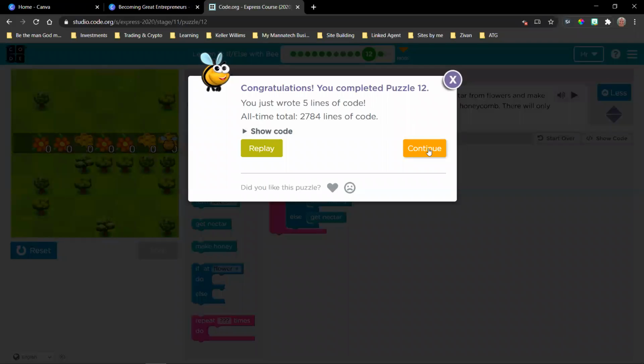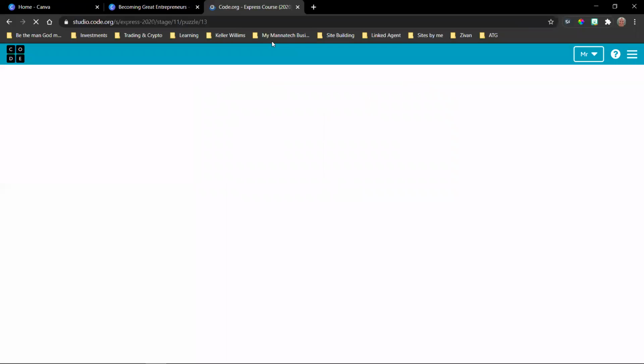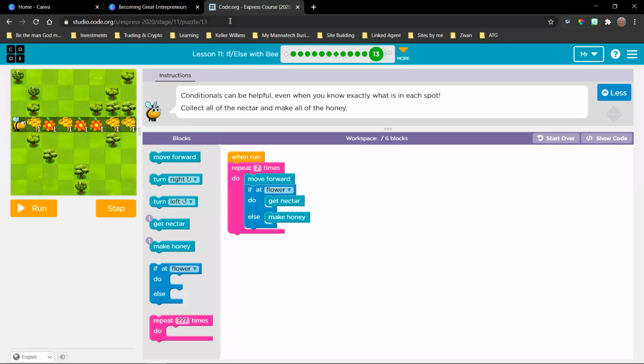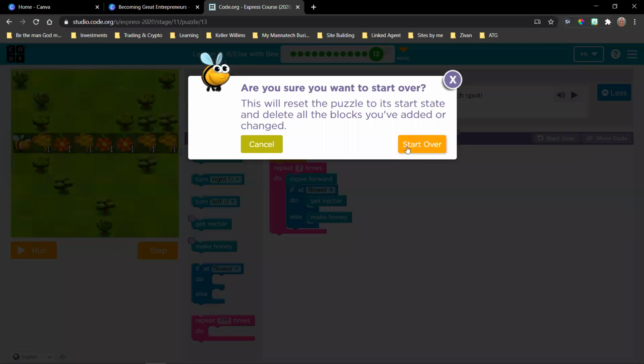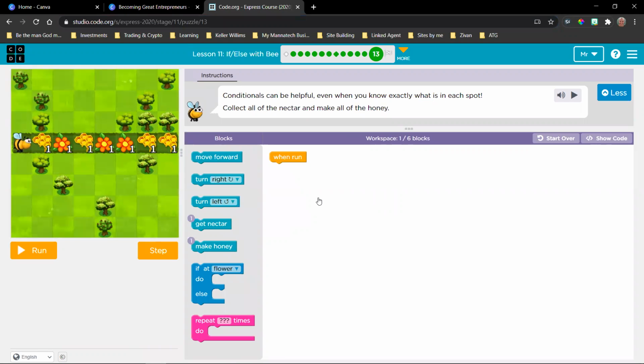Can we continue to the last puzzle? Don't worry, we will not end our lesson just like this. There are a lot of puzzles that we can touch on. Okay.